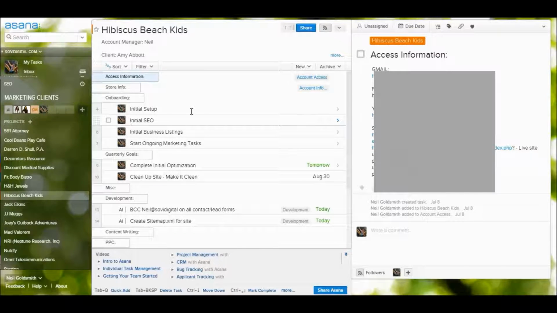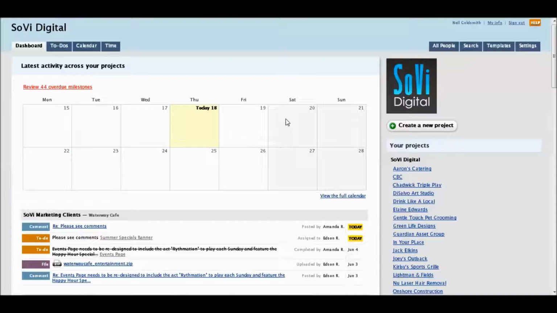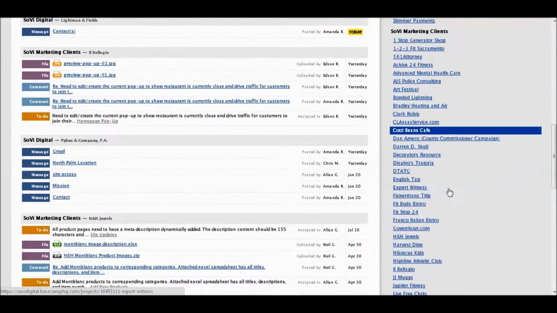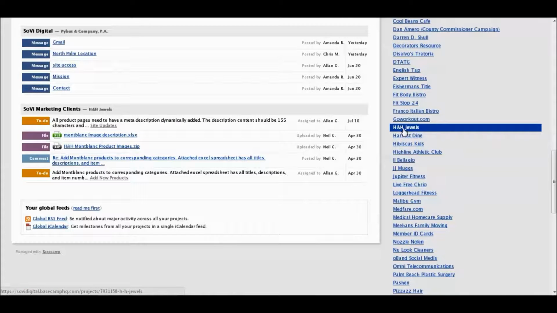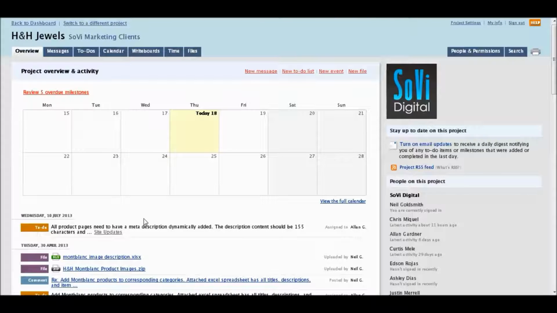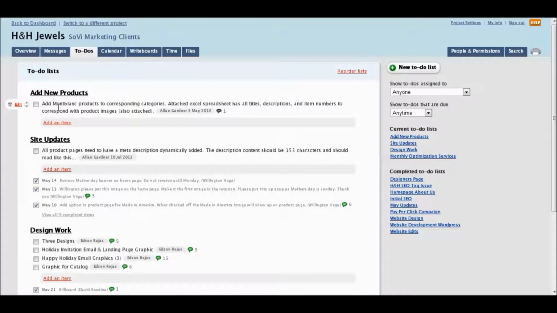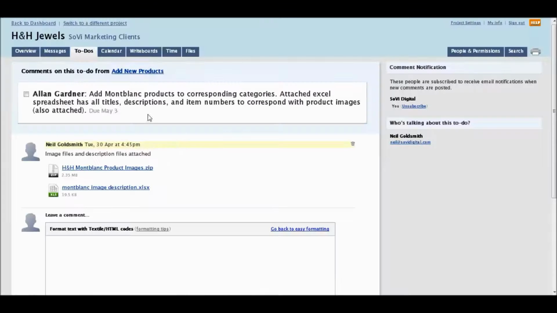One thing we like is the fact that there's no loading time at all. With Basecamp, let's switch over to Basecamp and show you why we like Asana a little bit better. Let's go to a client, HH Jewels. Click that. You're actually loading a full new page. And if you want to go to your to-do list, again, you're loading a full new page. If you want to go see any comments on a task, you're going to have to load that page too. So you're going deeper and deeper into the site.